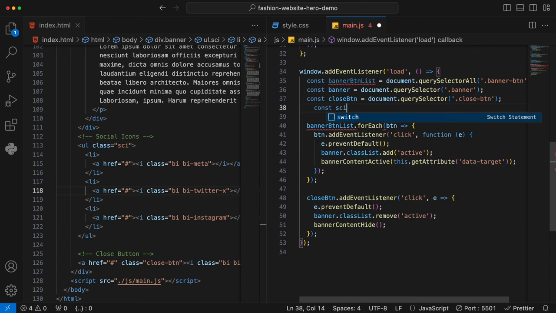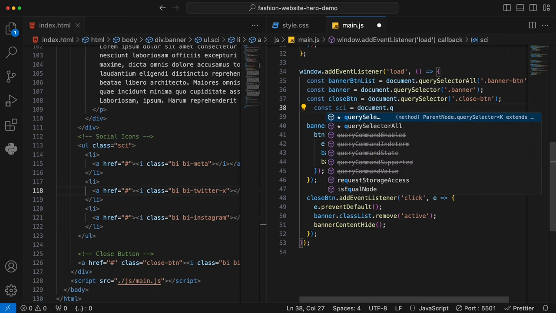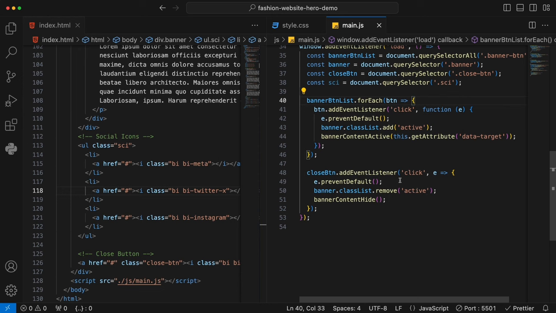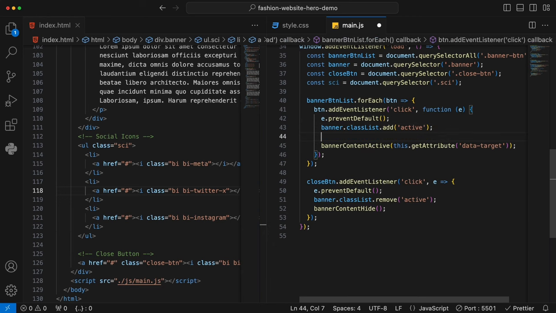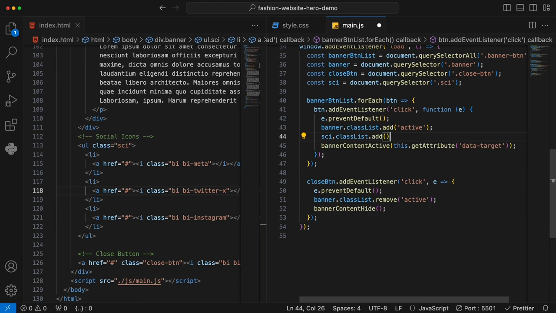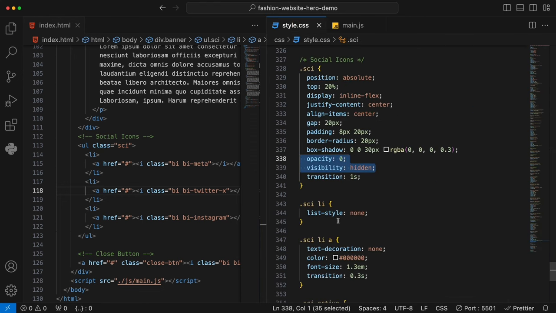So const SCI equals document.querySelector. We're going to find that SCI class to fetch it, don't miss the period. And inside here, when we click on each button, we want that thing to be shown. So the banner should be put on the class of active and also the social as well. SCI, the class name, we're going to add active to that one.